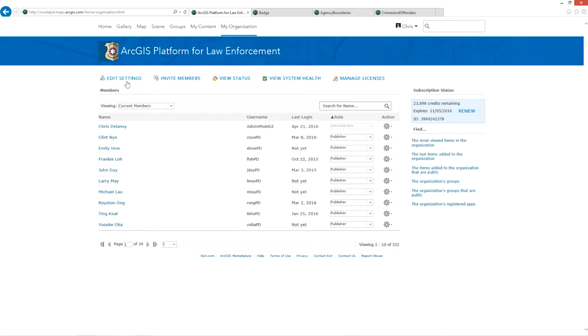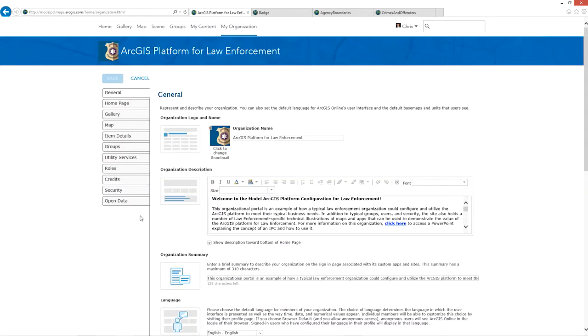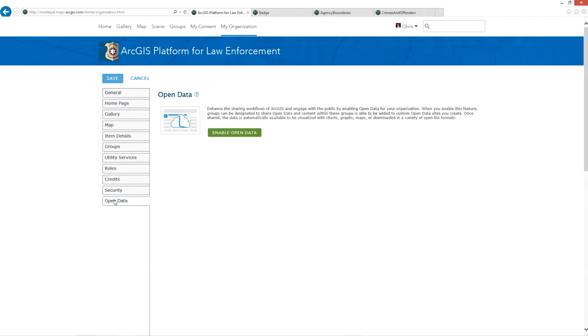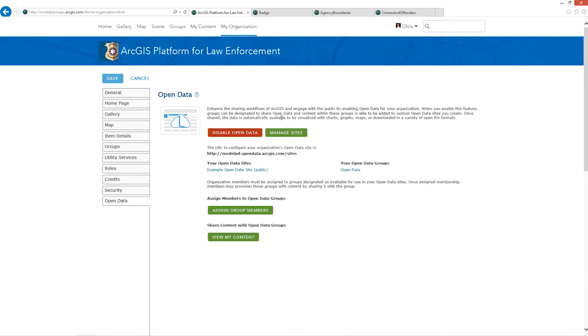To do that, I'll go to Edit Settings. And along the tabs on the left-hand side, I can see Open Data. If I click the Open Data tab, I'm going to get a prompt to enable open data. This activates the capabilities of the open data portal for your ArcGIS Online subscription. And I can see that I already have an open data site up and running on this organization, but we're going to walk through creating a new one from scratch.